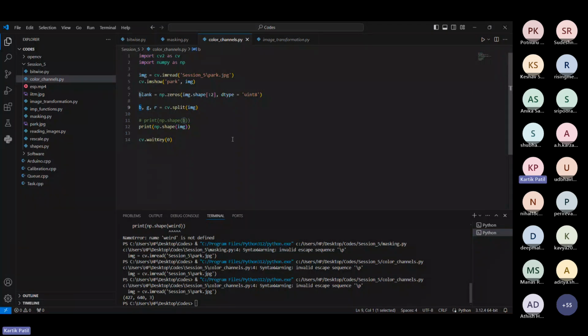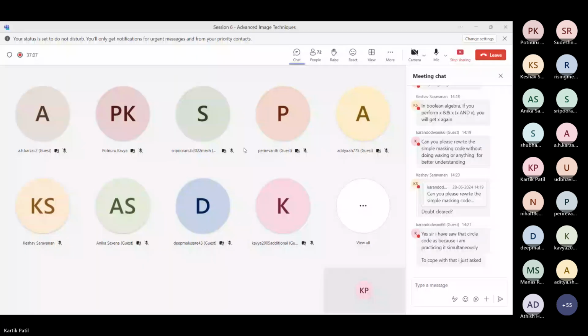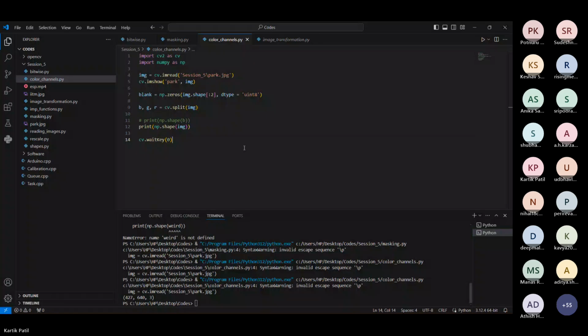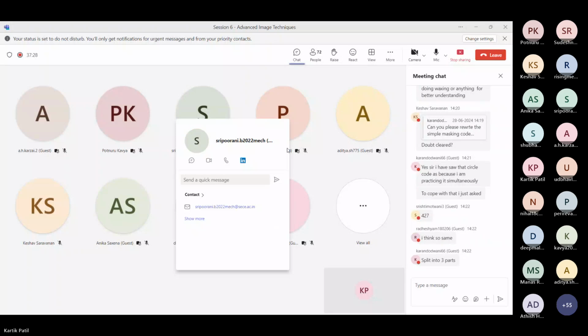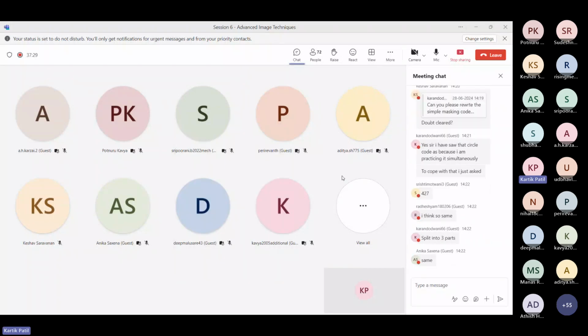Type in the chat box. Don't run it on your code, guys. Try to think and then tell the shape of B, because I'm splitting this into three, right? It will be too obvious to answer. What is it? 427 split into three parts.